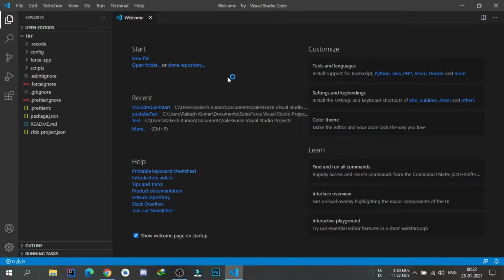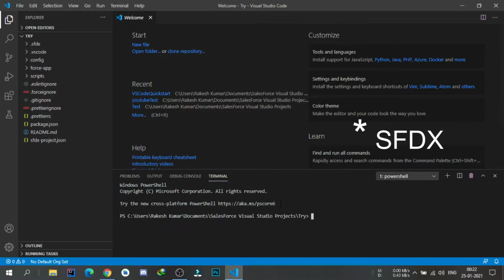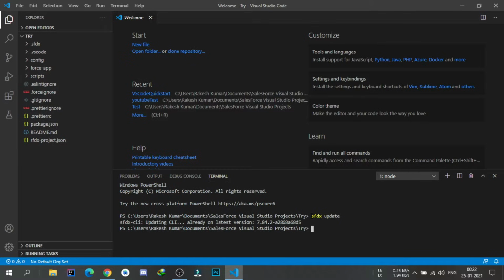So before moving further, you need to make sure that your command line interface, that is CLI, installed in your system is up to date. To check that, we need to go to terminal, and here you need to type sfdx update. Just click on enter. It will automatically check. If it is not updated, it will update your sfdx, else it will show that it is already on the latest version.